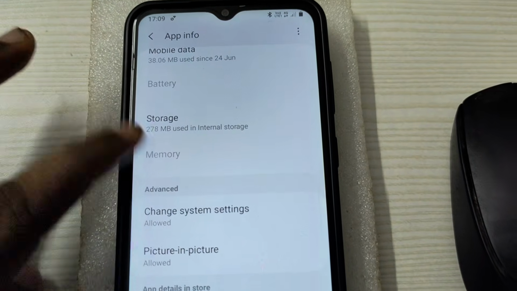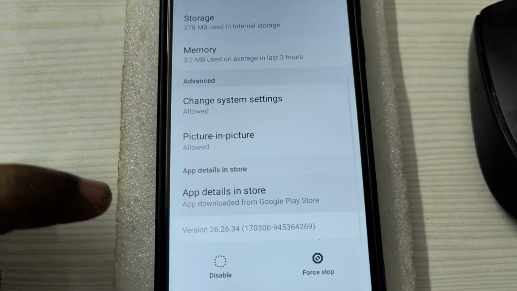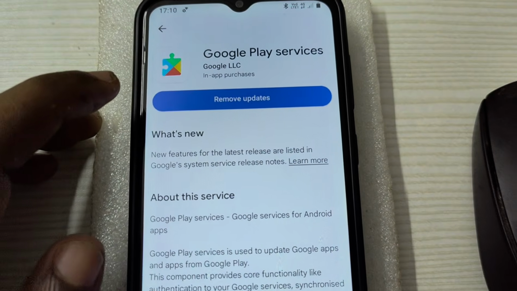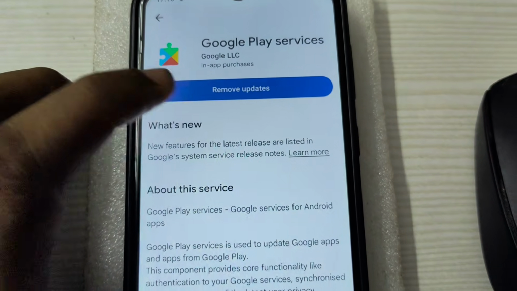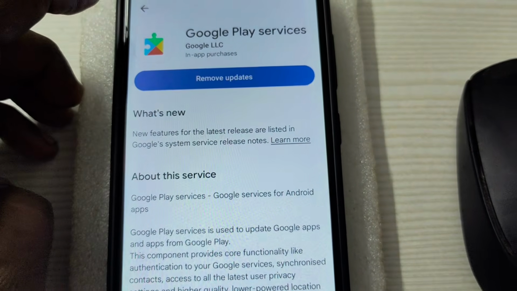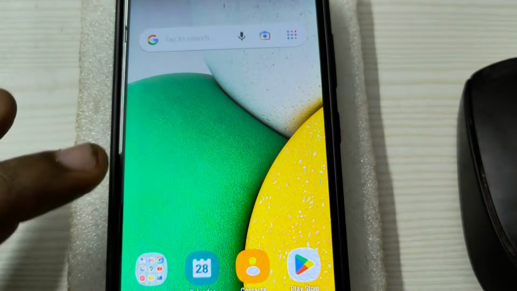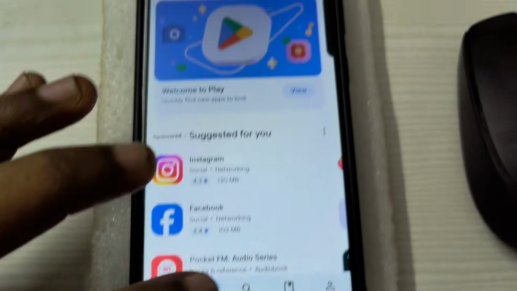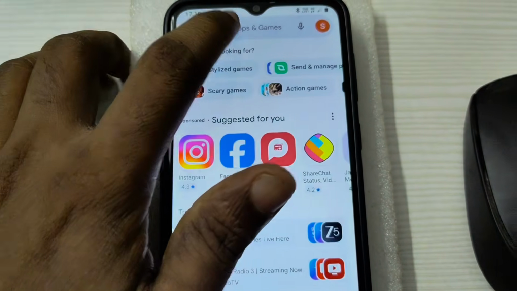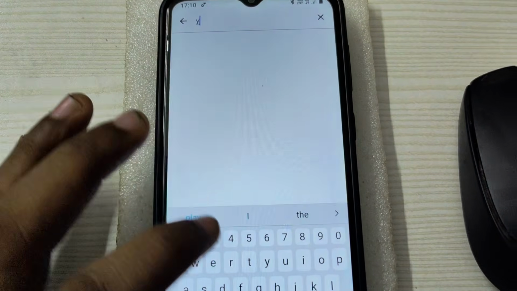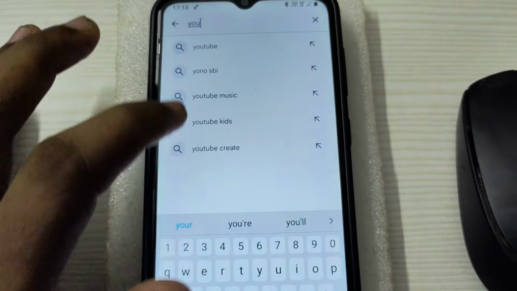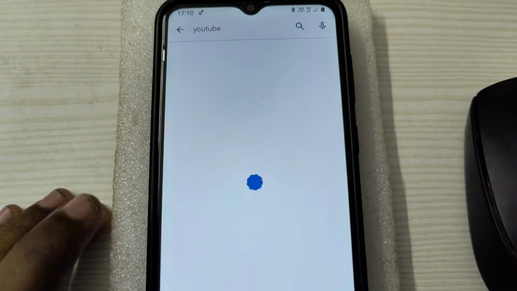I'll be scrolling to the bottom and click on app details in the store. So this is how I need to open Google Play services. There is no update available here, so this is up to date, so no worries. Just I need to update the YouTube itself and fine, the problem will be resolved.